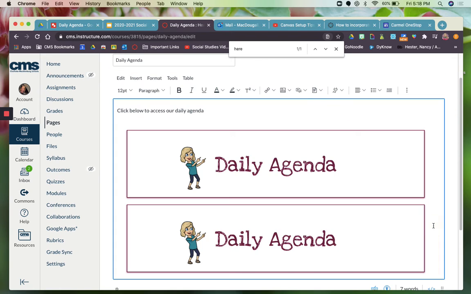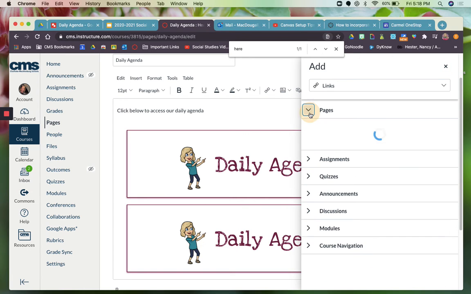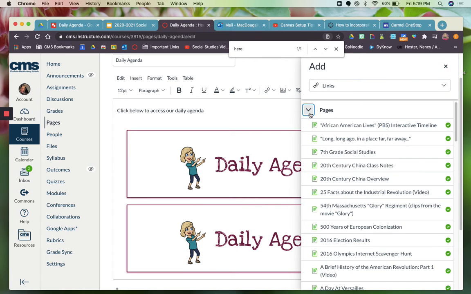And then I'm going to click this button, and you can see now I have two buttons that say Daily Agenda. Now, you want to link it to something. You have two options. You can either link it to something in your course by clicking Course Links, and that way you're able to link any pages that you have, so you can see all of these different pages, and I can just link them to the button. If I click it, it's going to link it.